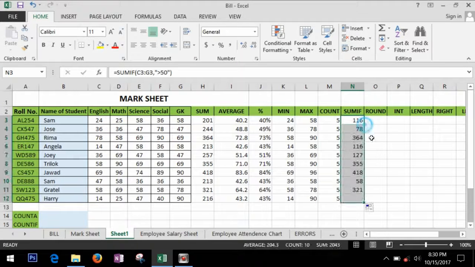Now you can double click here and it will only add the data that is greater than 50 for all of these. Similarly you can do with less than 50 or less than 30, greater than 40, or you can use as many conditions as you want.